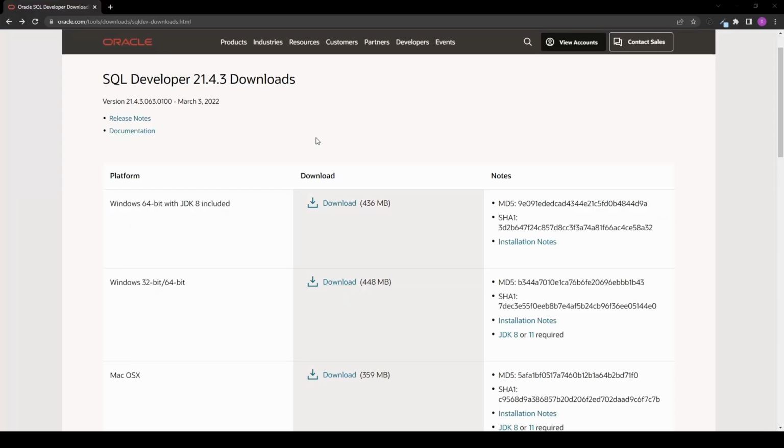To download SQL Developer, you can just Google for SQL Developer download, or you can use the link in the description. Now, if you have JDK 8 installed, and you're using Windows, you can use the second link. But if you do not have JDK 8 or you have no idea what I'm talking about, just use the first link and download it.